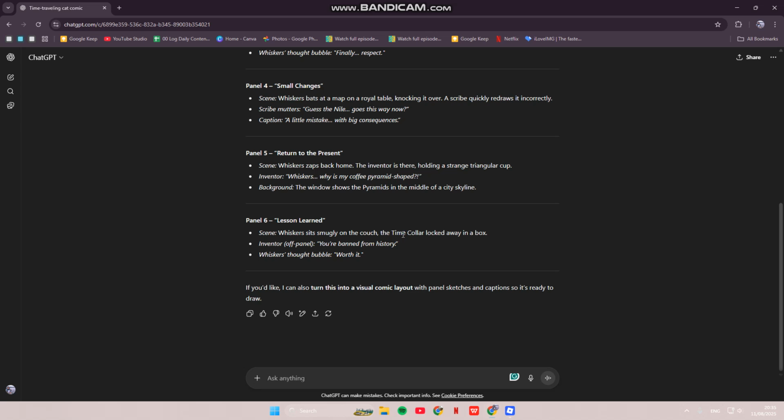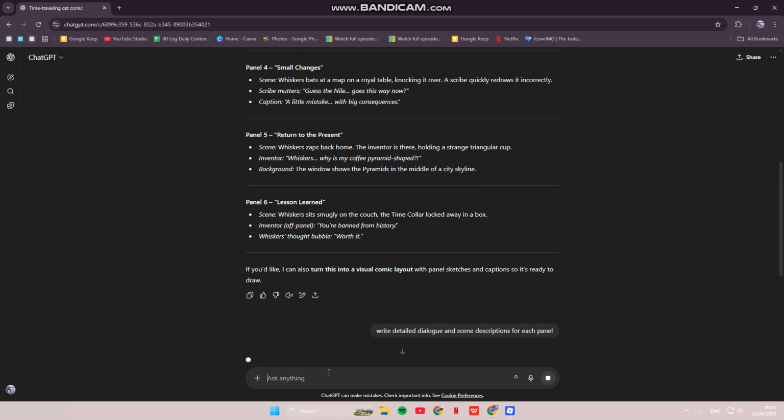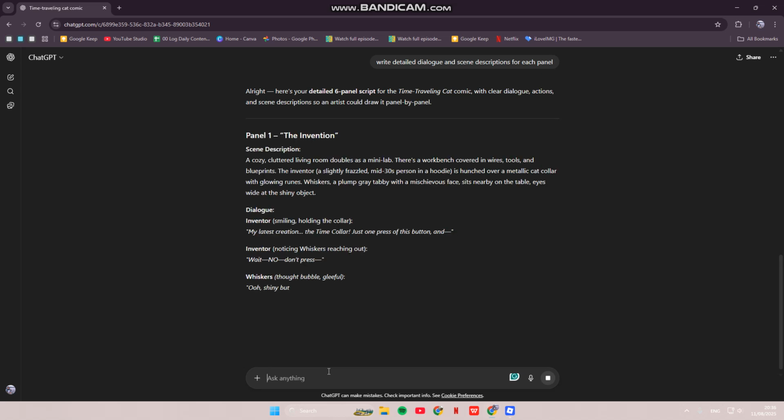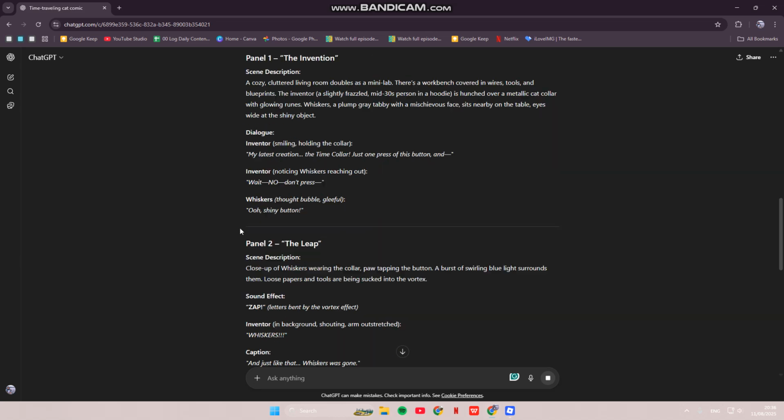Next, you can write the script. Turn that outline into an actual comic script. You can ask ChatGPT to write detailed dialogue and scene description for each panel. Try that, hit enter again, and now you've got the text that you can use for each frame, including what the character says and what's happening in the background. As you can see here, this is a dialogue right here.